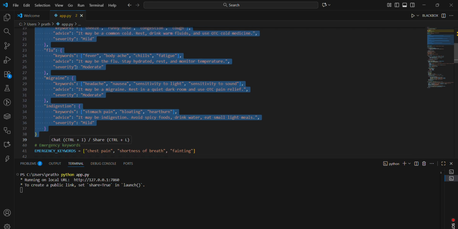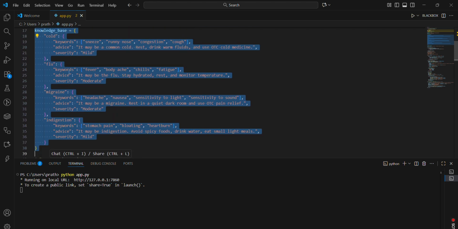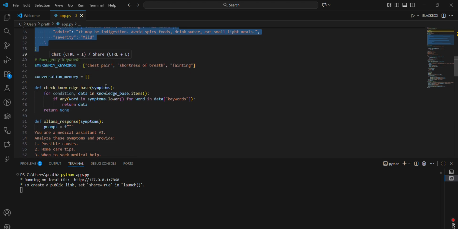We keep a small rule-based knowledge base for common conditions. Each entry has keywords, advice, and a severity label. We also list emergency phrases that should immediately trigger an urgent recommendation. Conversation memory stores all interactions for a PDF report.